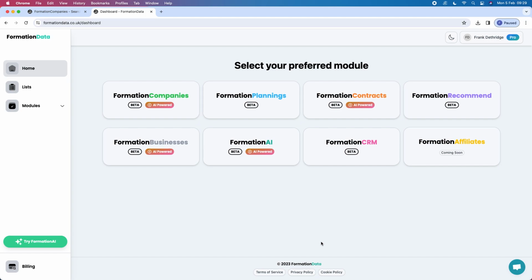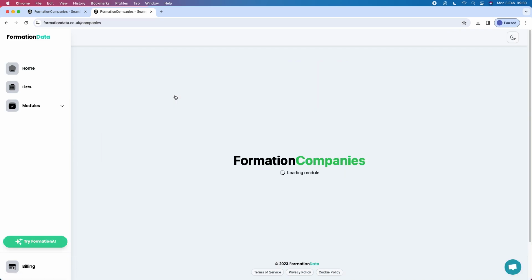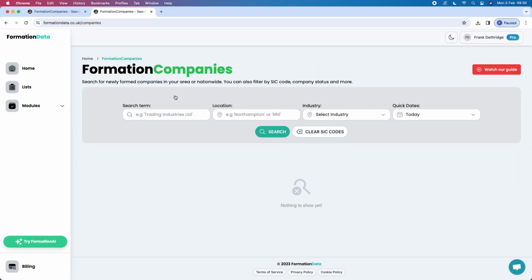Today we're going to be taking a look at which modules may be useful for accounting and bookkeeping companies. So we'll start off with formation companies. This module gets all of its data directly from Companies House.